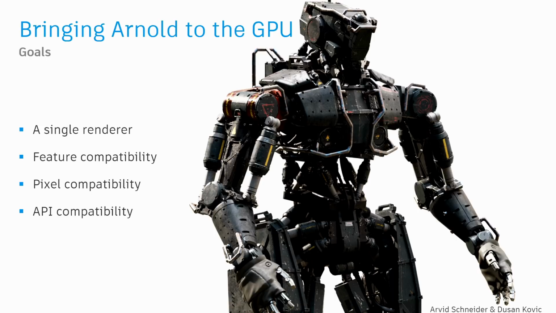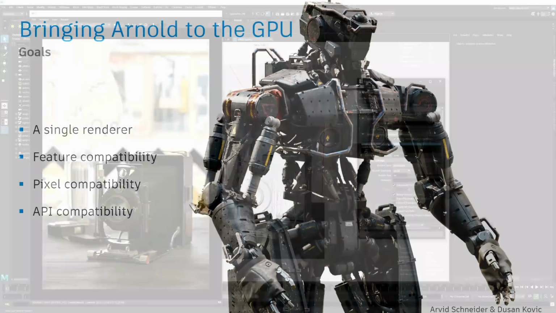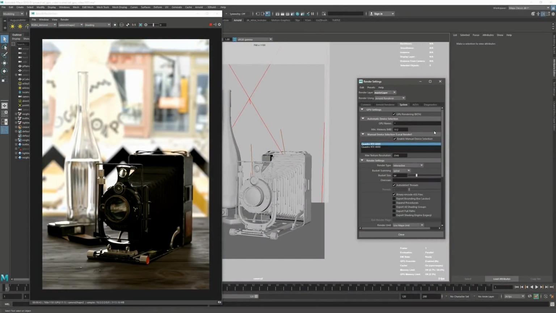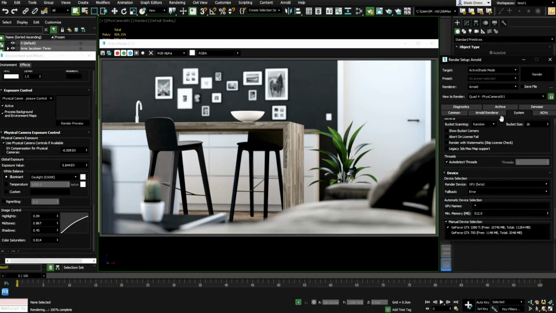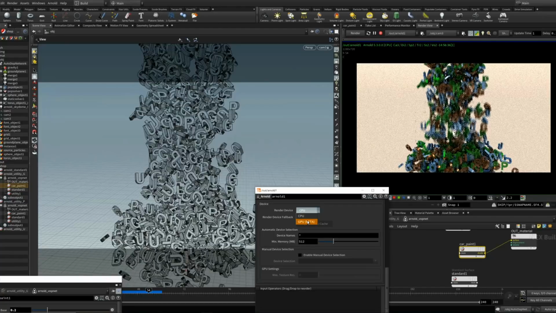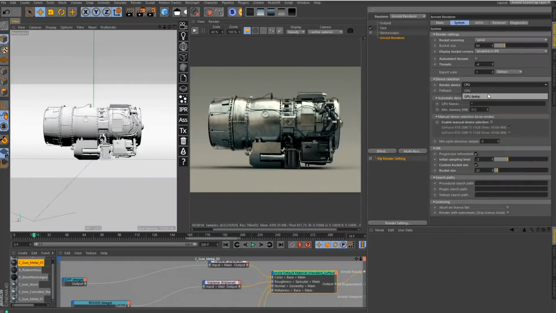Pixel compatibility, I'll go more into detail into what we mean by that, and API compatibility, because Arnold is a library. So single renderer, we are in a pretty good shape. Arnold 5.3 can be switched on to GPU in every one of the software we use, whether it's Maya. Here you can see it running directly inside the Arnold viewport, in the Maya viewport. 3ds Max is of course supported, but also Houdini has pretty good support for Arnold GPU, Cinema 4D, and Katana. So single renderer, we are, again, in pretty good shape.